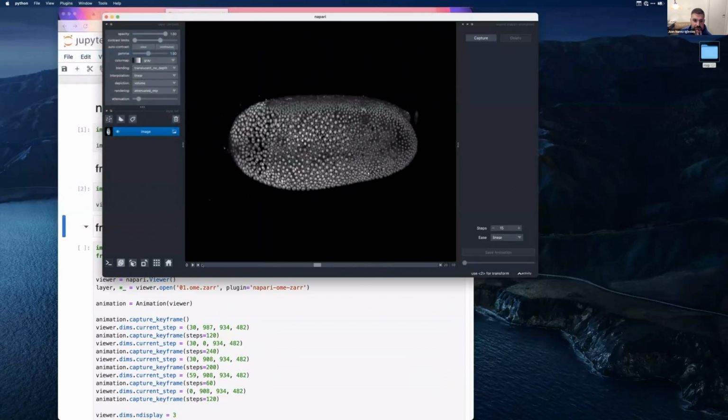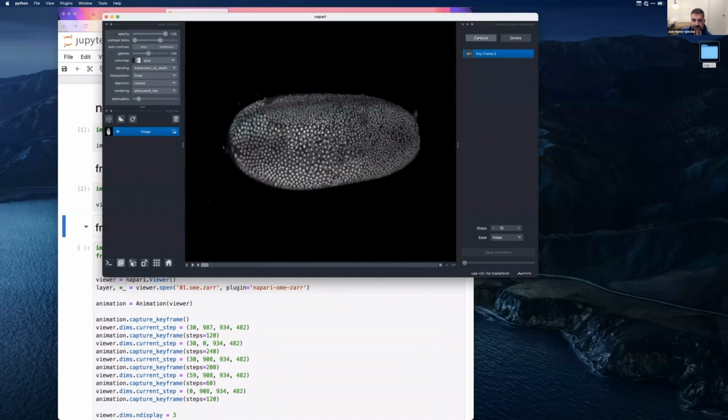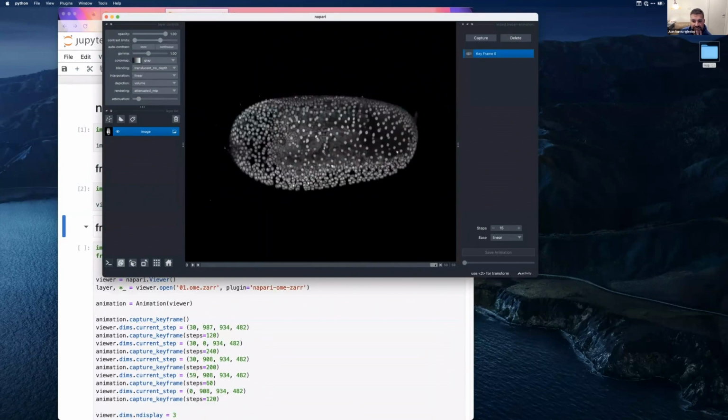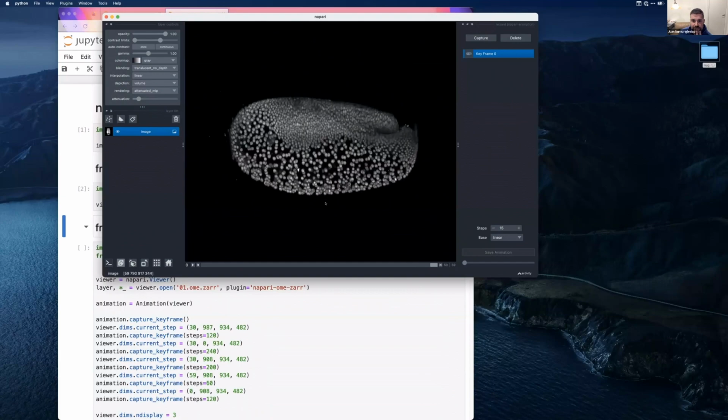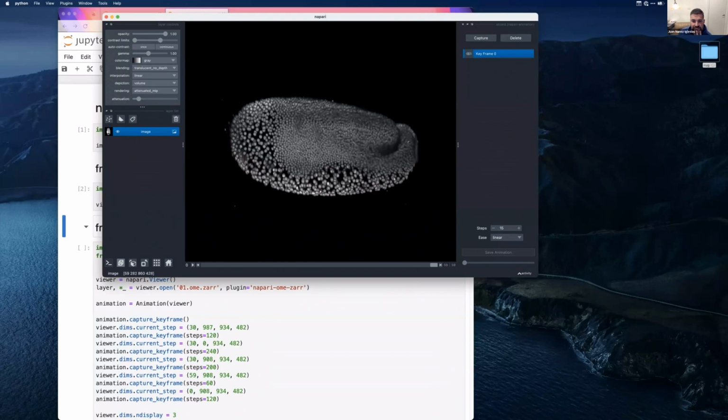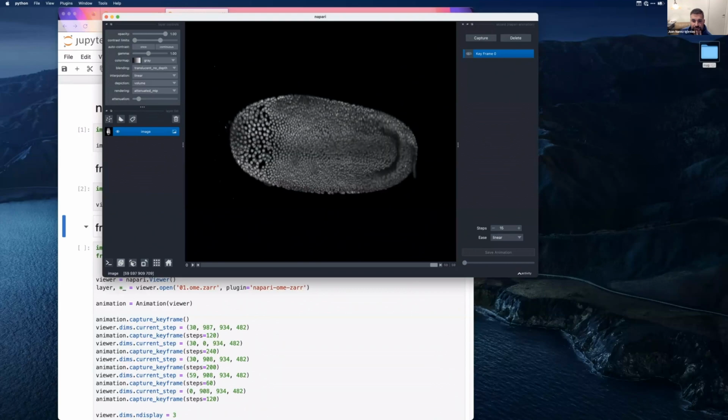We can basically go to a frame. Again, this will take a few seconds. Capture that frame. So now we've made that a keyframe. Then we go to the last frame. And for prettiness, I will rotate this. Okay. So now we're looking at the opposite side of the embryo. I'm going to say I want 60 steps, and then I will capture another frame.